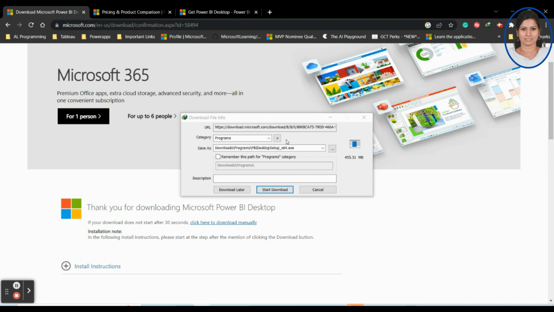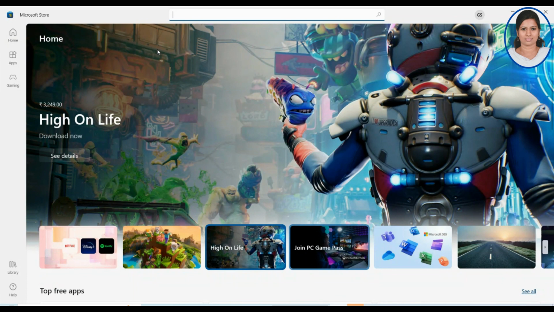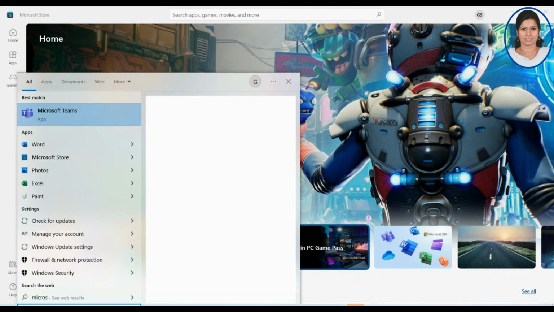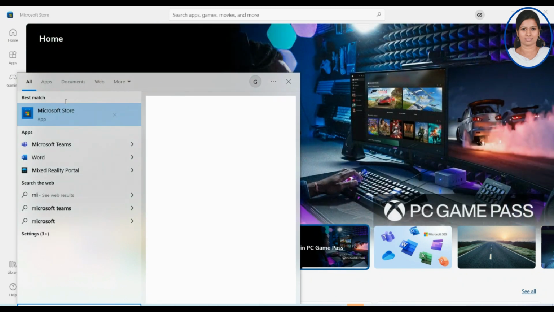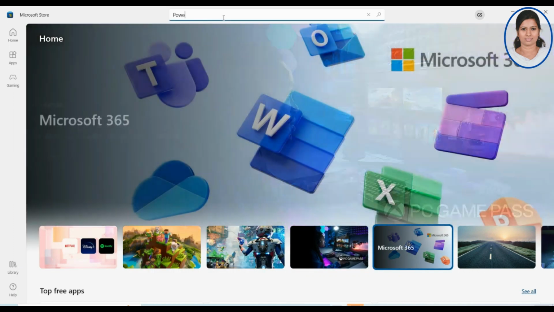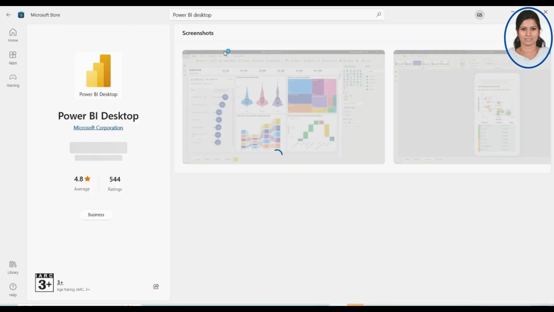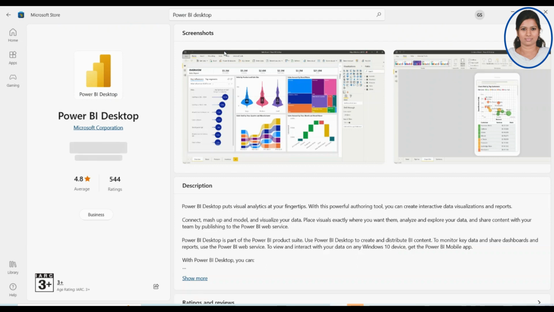But I'm not going to show you how to execute this particular exe, because I usually prefer the second method. The second method is downloading and installing Power BI from the Microsoft Store. You can find the Microsoft Store here. If you just type Microsoft Store in the search, you can find it. Just click here and it will open like this. Here you can type Power BI Desktop. Once you type Power BI Desktop, it will show you like this. Click and install it. I'll show you how to install it. Just click install, and it will start installing.